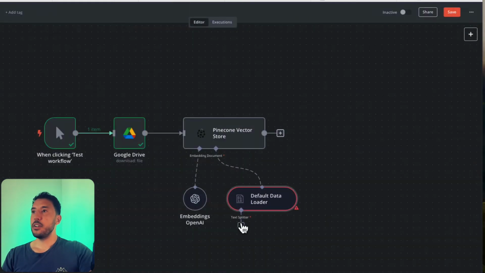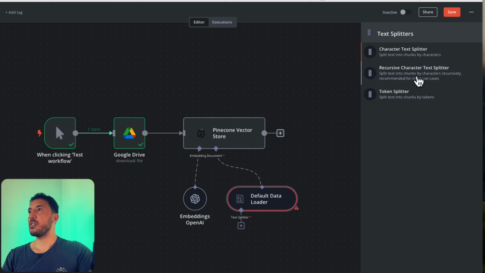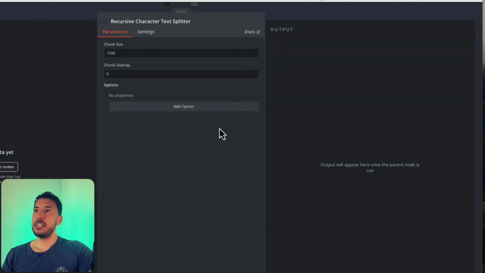So for text splitter, we're going to click and grab our recursive character splitter. Again, this splits the text into different chunks, so that the model or the database will have that big document split into different chunks. Therefore, it'll be a lot easier for the AI model to find it and interact with it. Chunk size, depending on how big your document is, is very, very important.